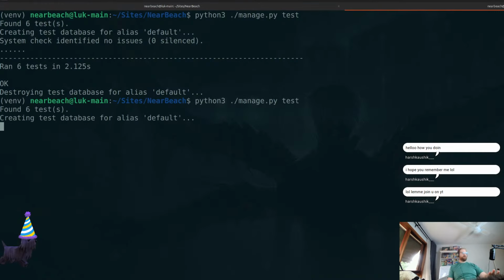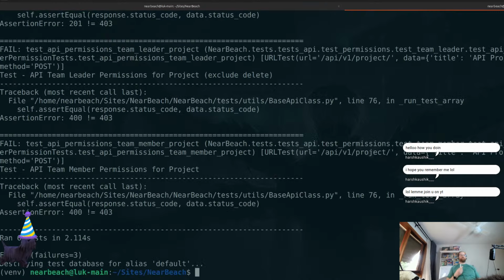All right, we just got to retest this. It does take a little while to boot up. Oh, it failed and failed and failed. All right. We've got a couple of 400s instead of 403s.